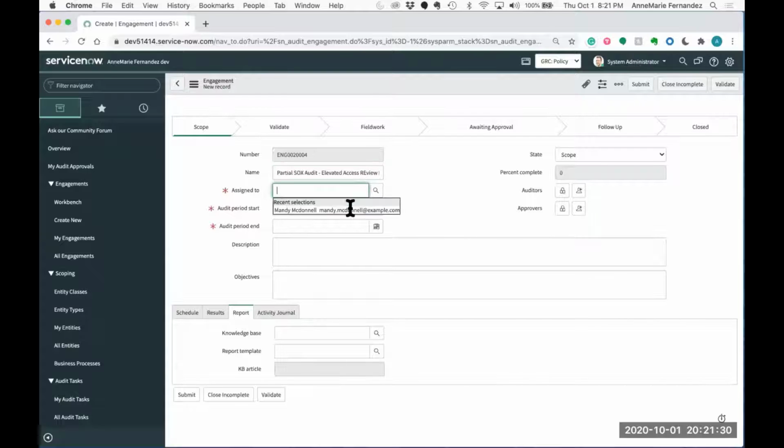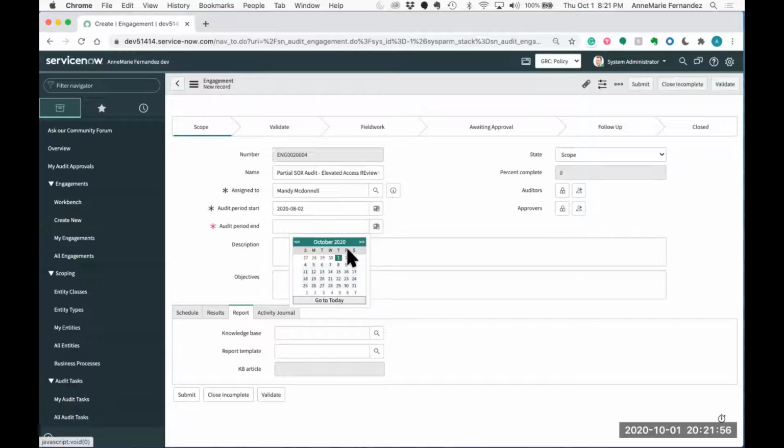All right, so we're going to assign it to Manny McDonald. I already know that Manny McDonald has the right audit roles. Now, these 2 fields here are really key. This is the audit period and end date. These should always be dates in the past because you're going to be auditing a period in the past. The system does not enforce it, but essentially these dates are what is going to define the indicator results that will be shown.